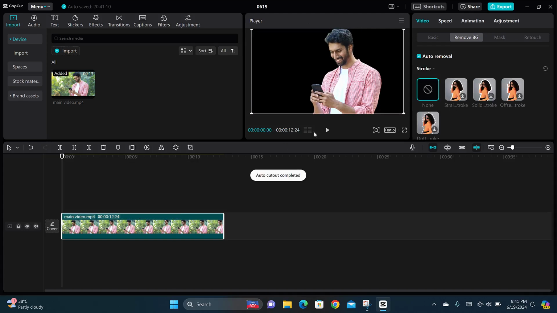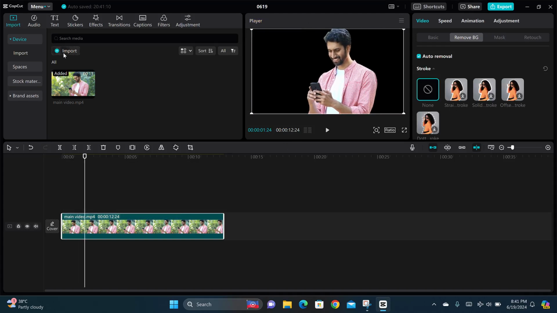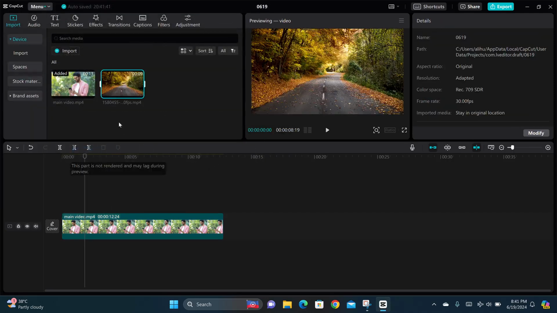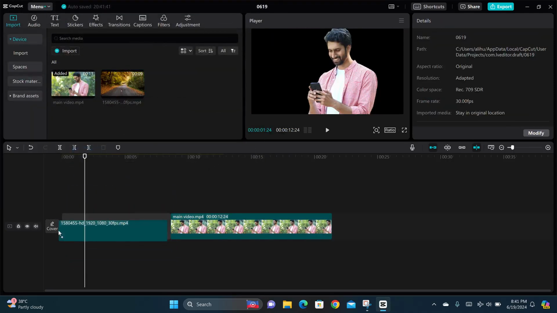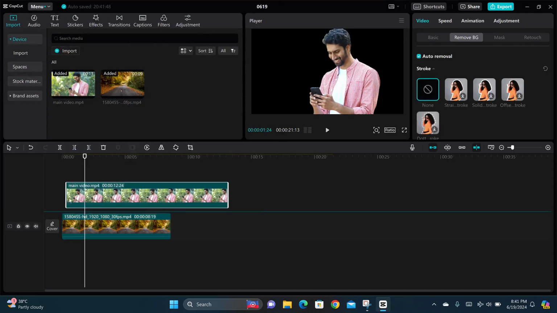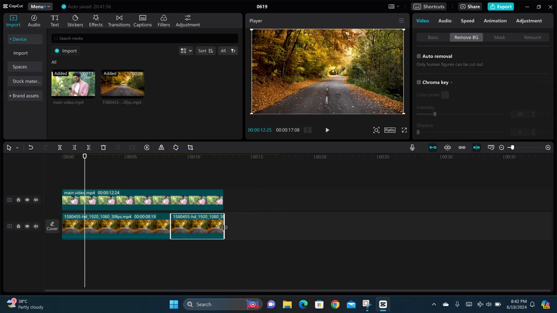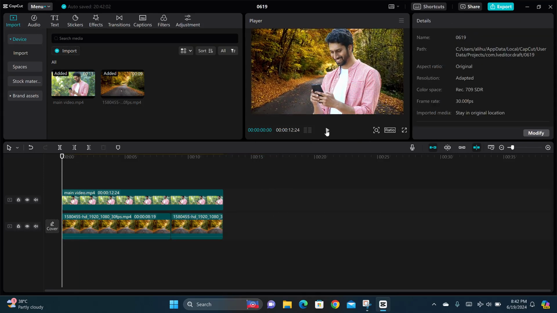Once the background is removed, you can add a new background. Click on Import again and choose the image or video you want to use. Drag it to the timeline and place it below your original video track. Adjust the size and position of your video to fit the new background. You can also add effects and transitions to make it look seamless.